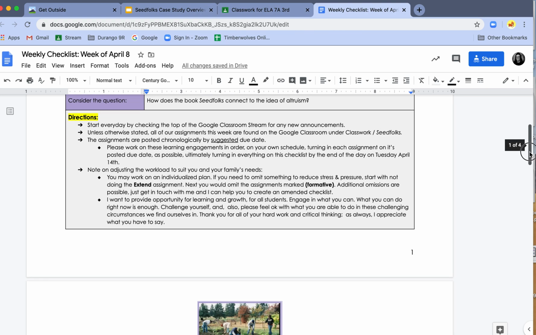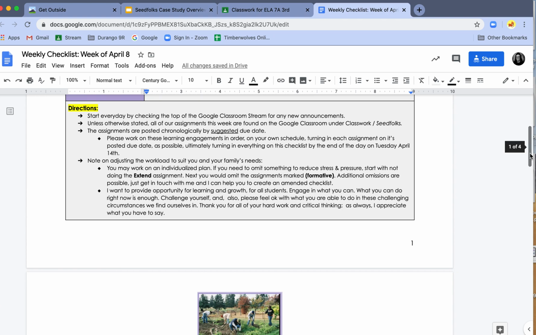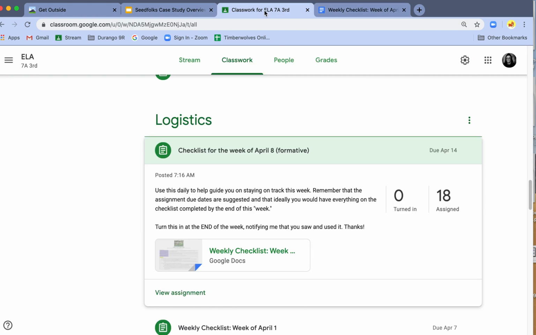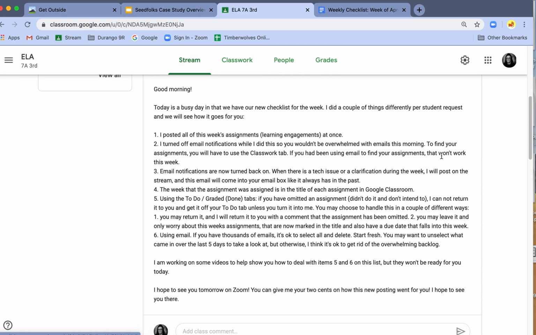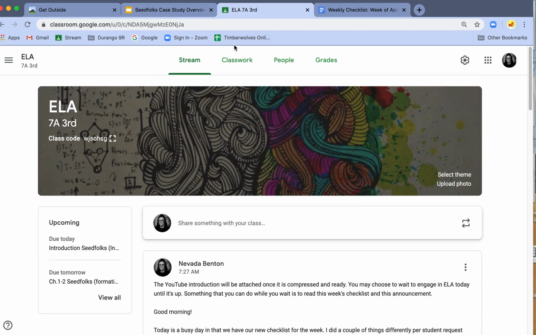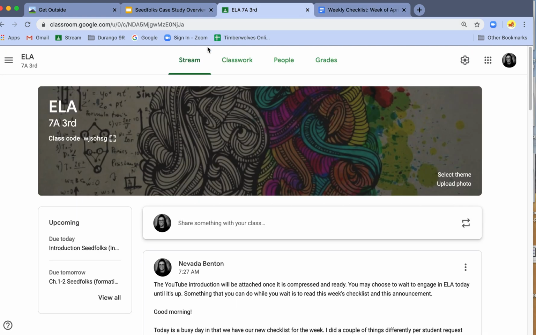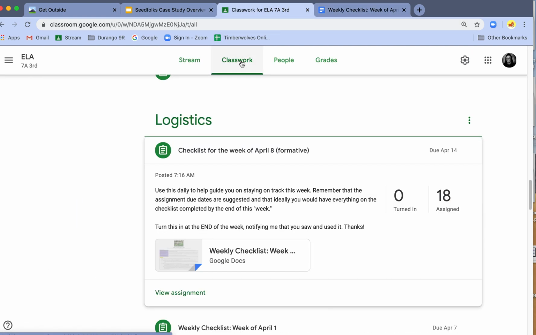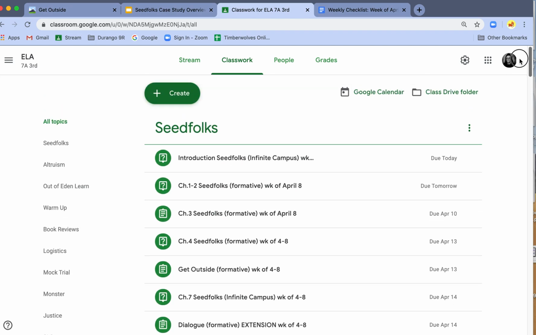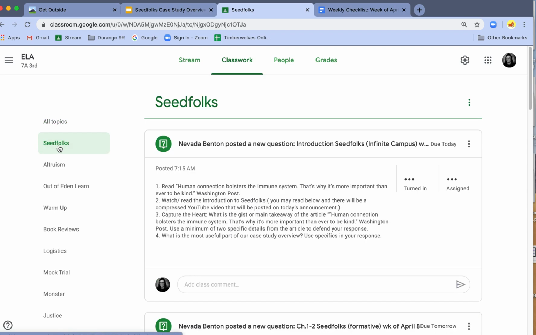So here are the directions for using the checklist. You're going to start every day by checking the top of the Google Classroom stream for any new announcements. Just to show you where that is, this is the Google Classroom stream, right at the top. And then unless otherwise stated, all of our assignments this week are found on the Google Classroom under Classwork, Seedfolks. That's the second tab, and it's right at the top. You can find it right at the top here, and then you can also click on Seedfolks from all topics.